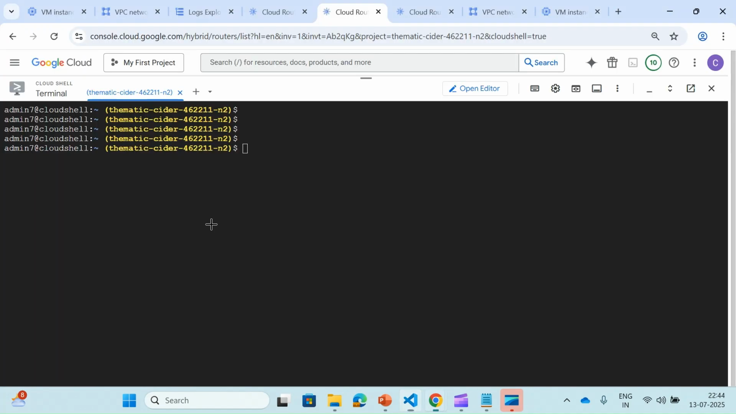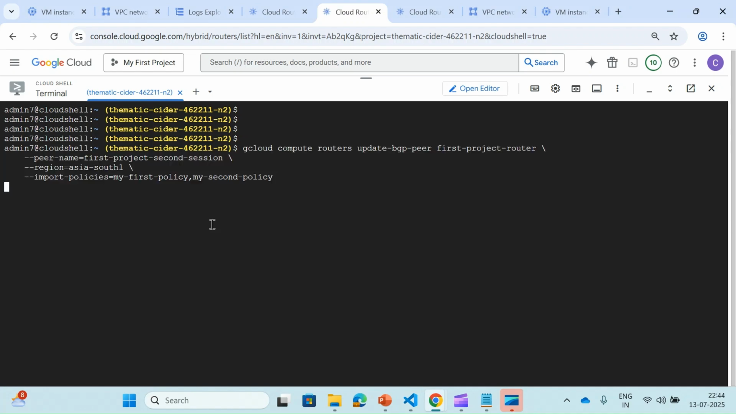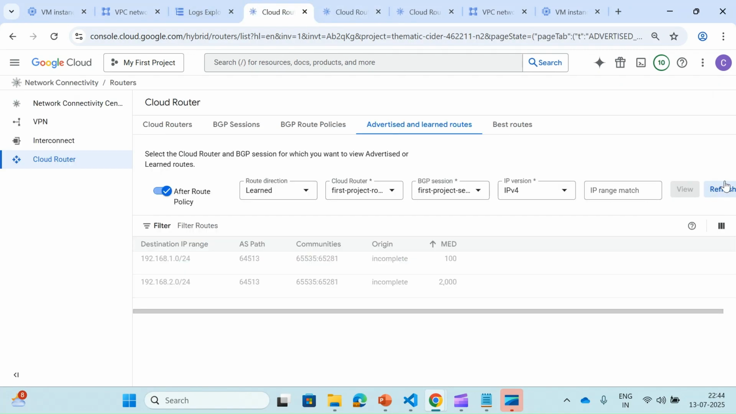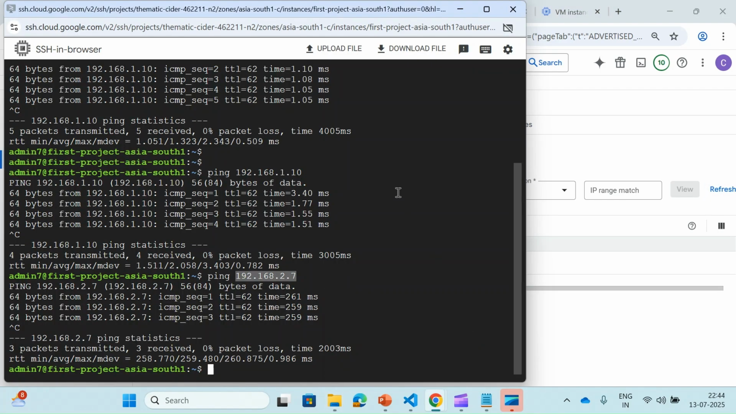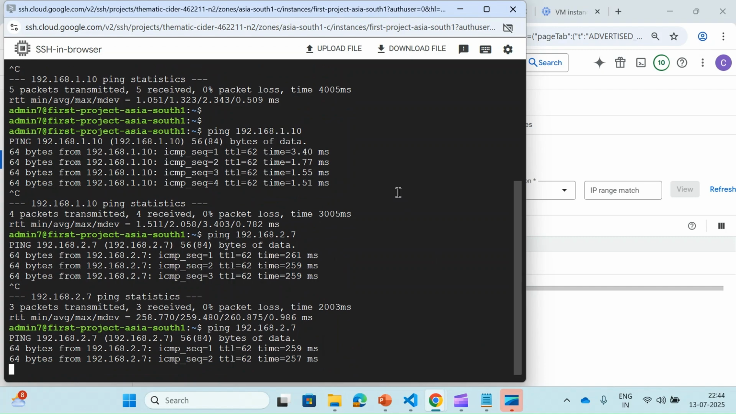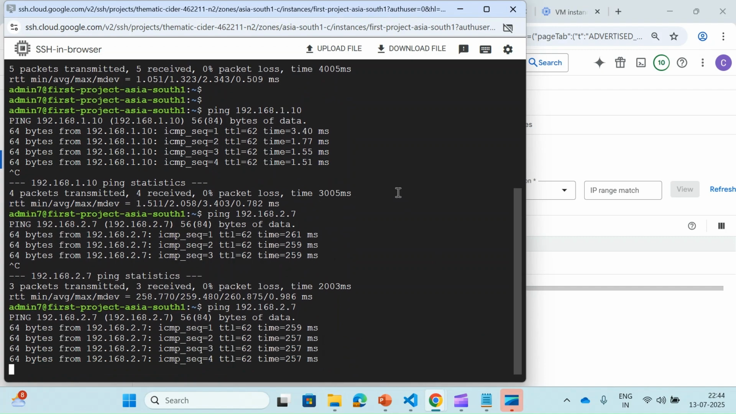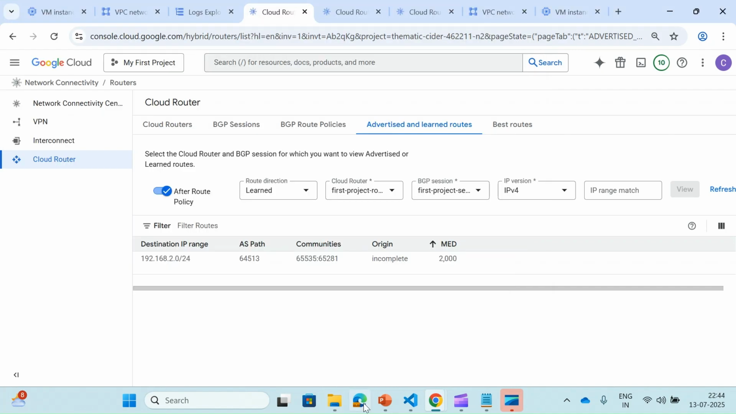Let me run this once. I can see it is updating now. It is done. Now let's go back and click on refresh. You can see the data has gone back. Now just try to ping it and let's see what will happen. I think you already know: it will go with the first tunnel because of this MED value.